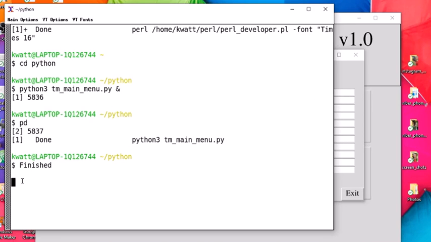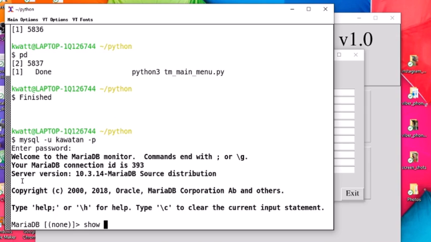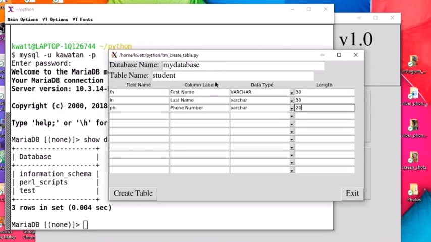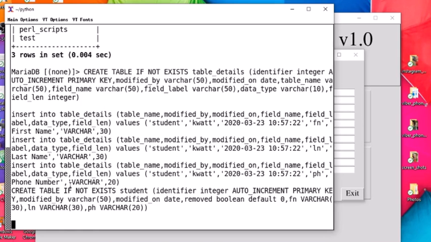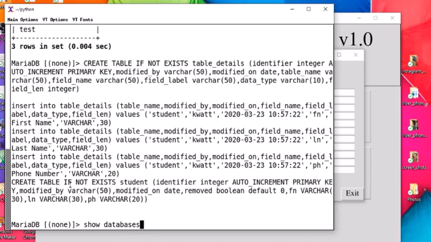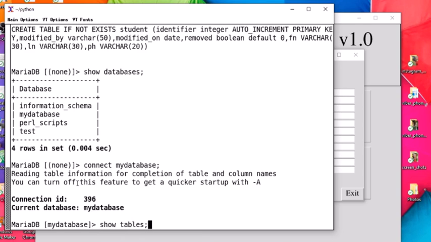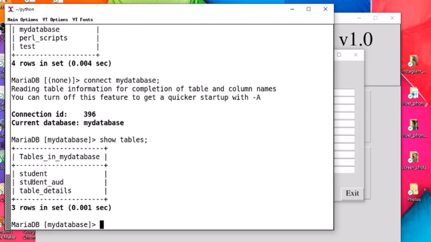And let me log into the database from the Unix side. Okay, if I do a show databases, you'll see that there's no database called my database. But if I click the create table and do a show databases, you'll see that the database my database has now been created. If I connect to it and do a show tables, you'll now see that there's a student table, but also there's a student_AUD table and a table details table.